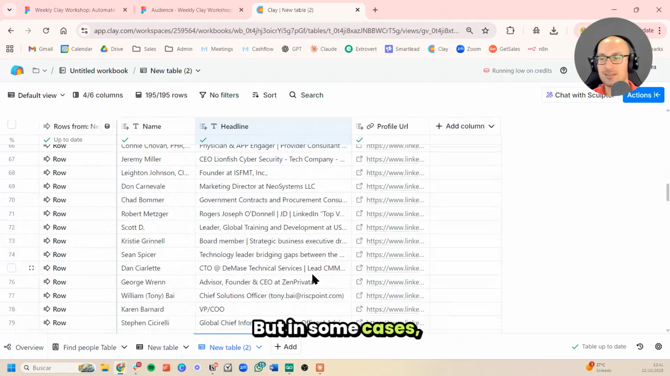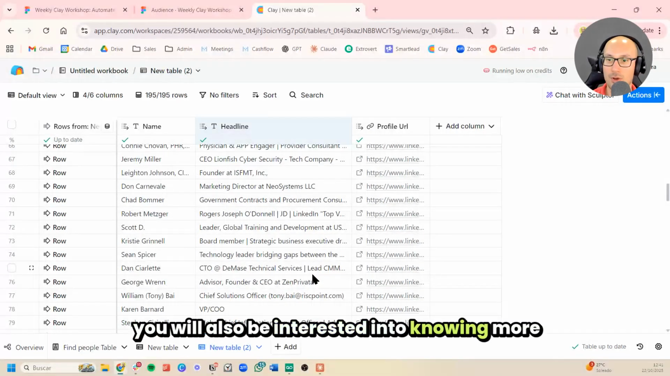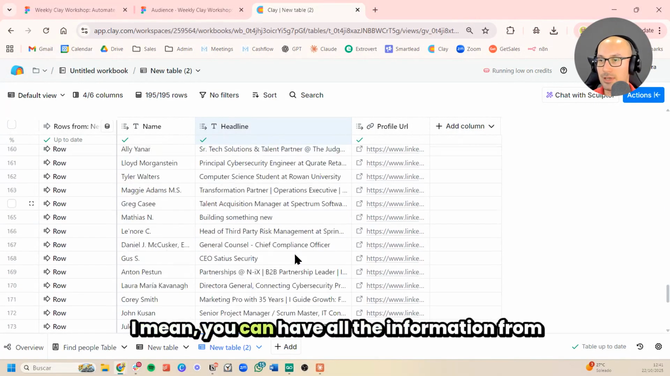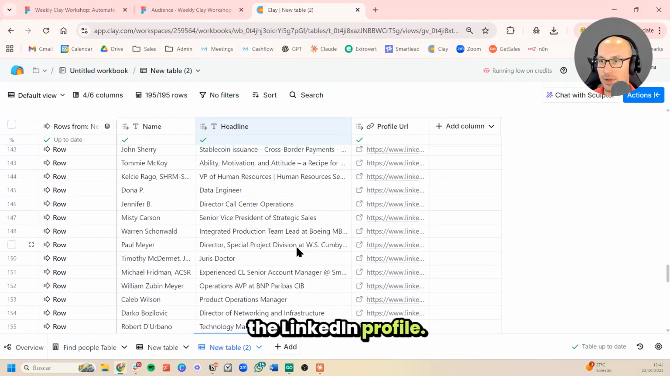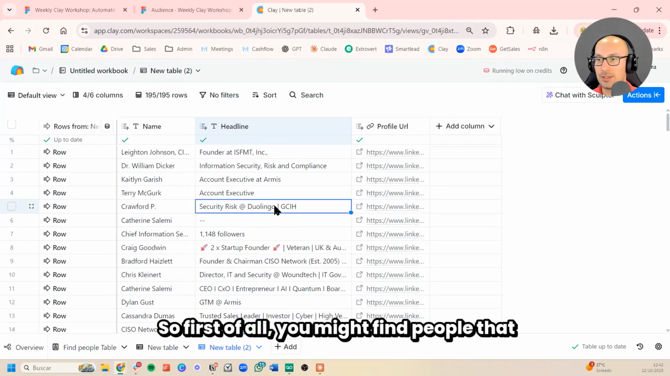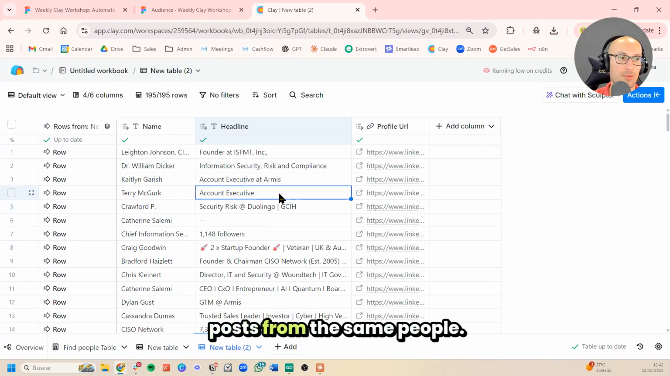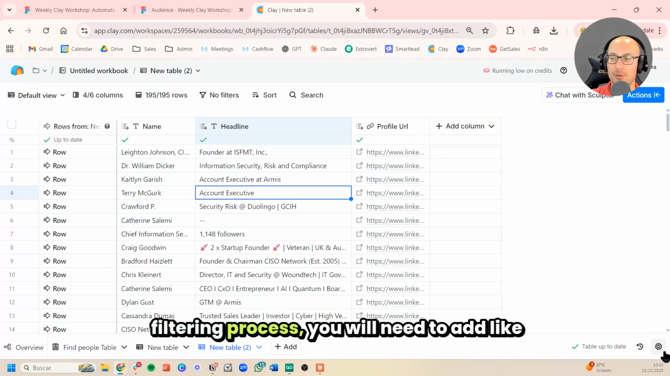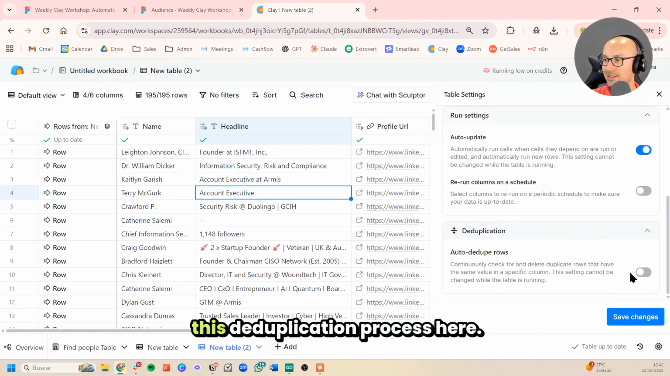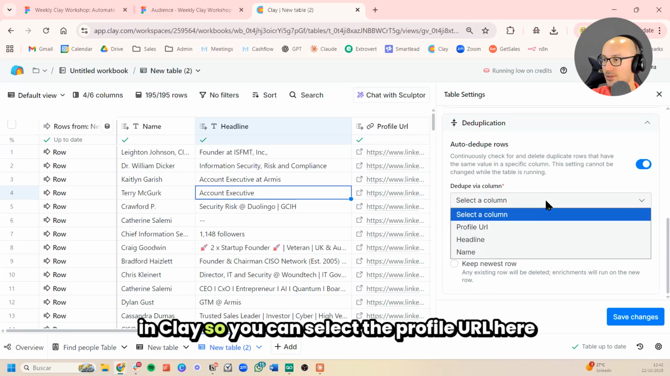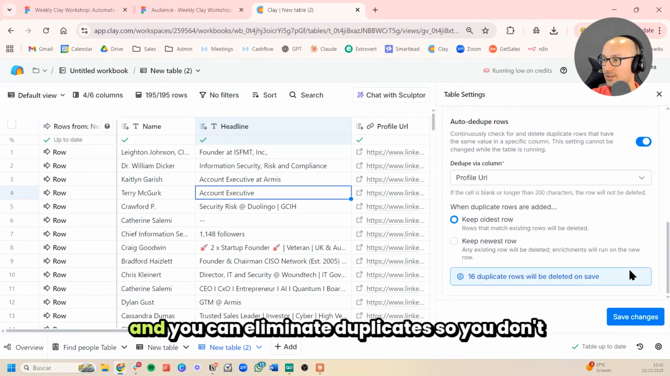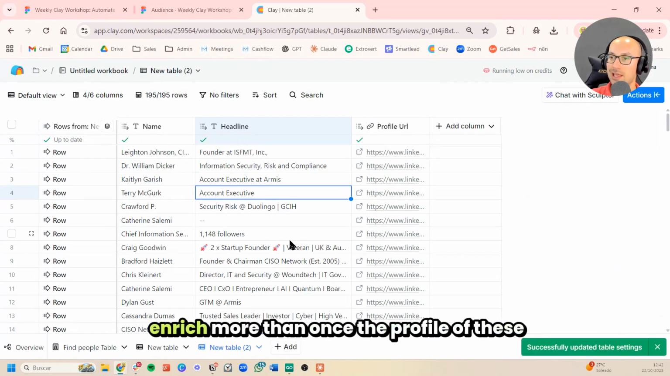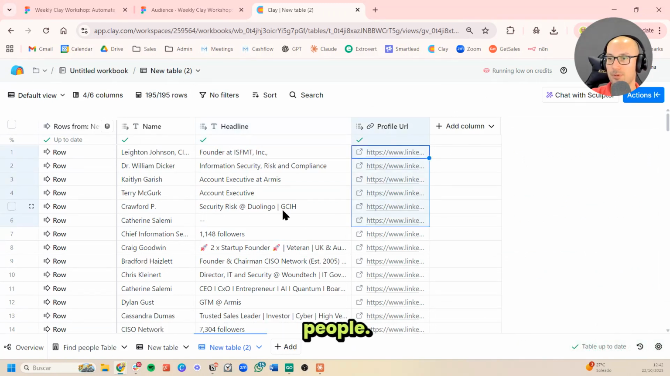But in some cases, you will also be interested in knowing more about those leads. I mean, you can have all the information from their LinkedIn profile. First of all, you might find people that will be reacting more than once in different posts from the same people. So in that case, to be able to make a great filtering process, you will need to add this deduplication process in place. You can select the profile URL here and eliminate duplicates, so you don't enrich the profile of these people more than once.